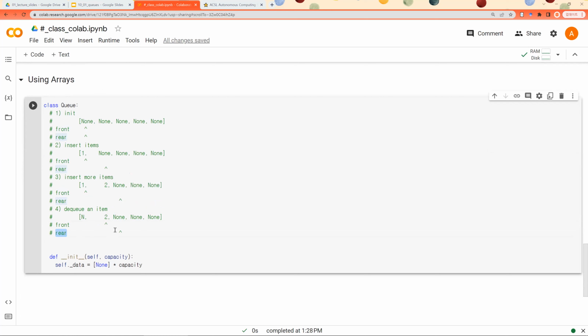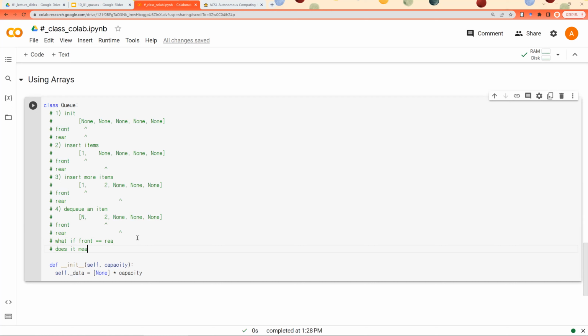So when we are trying to include some new item, we can put that item where the rear pointer is pointing. And when we are dequeuing some item, we get the front item from where the front pointer is pointing at. And here you might be wondering, what if front and rear point to the same position? Does it mean a full queue or an empty queue? Because this ambiguity can arise, we are never going to allow front and rear to coincide.